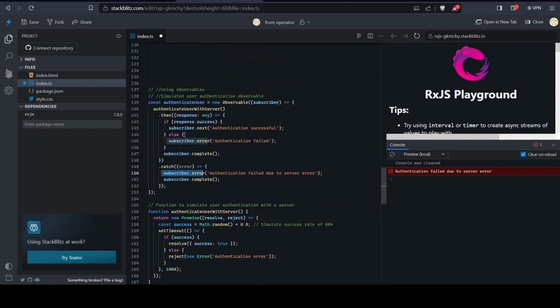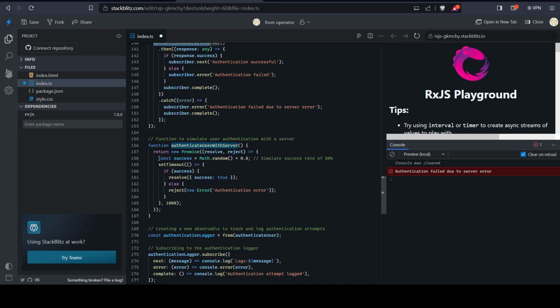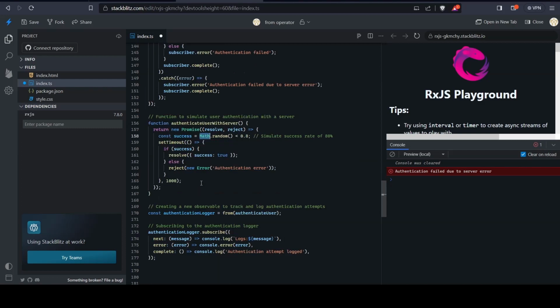So let's try to understand the code, what's happening over here. This is an observable, which is actually calling another method, which is a promise. What exactly it is doing is that it is either resolving or rejecting. And there is a success criteria, it's just a success rate that we're trying to simulate, that 80% of the times this login would be successful.